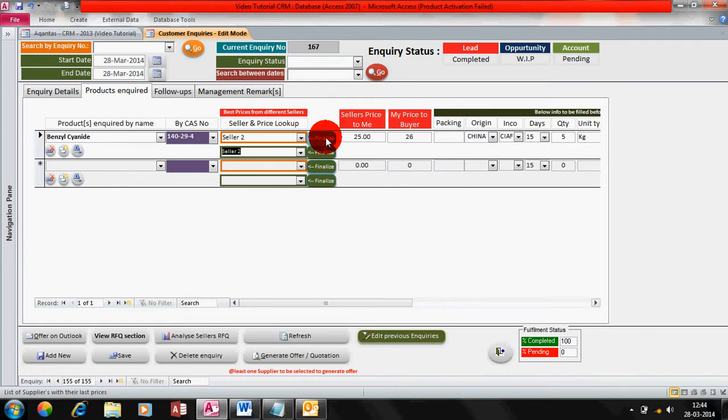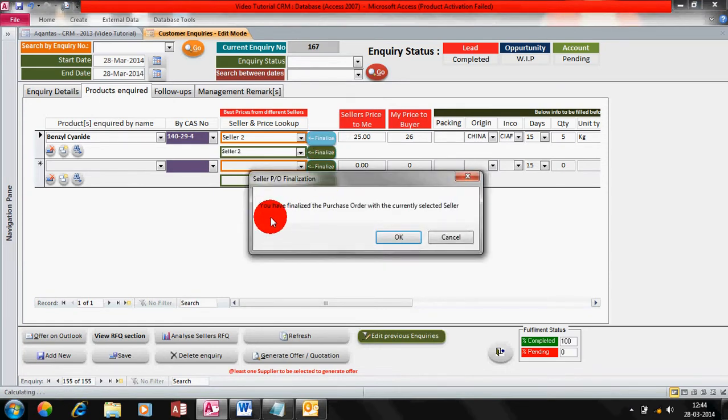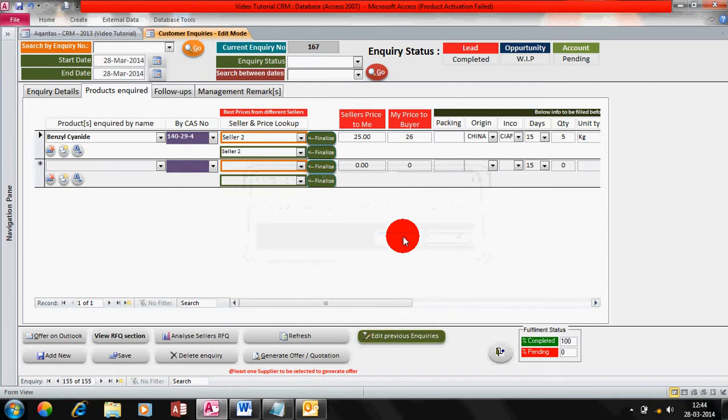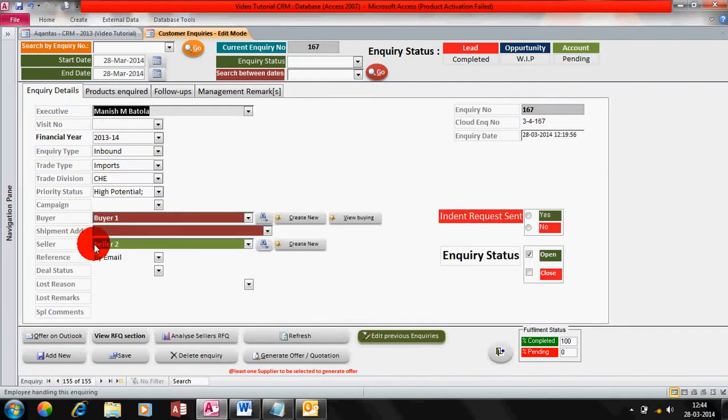Let's click on finalize. When I click on finalize, CRM will give you a message box: you have finalized the purchase order with the currently selected seller, which is seller 2. I click OK. Nothing happens here. But when you go to enquiry details, you will see that seller 2 has been transferred out here. Okay. I click on save.